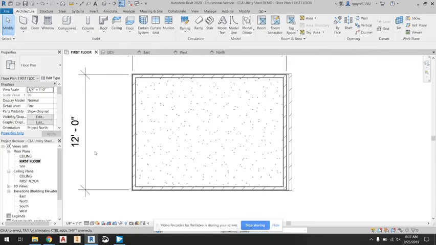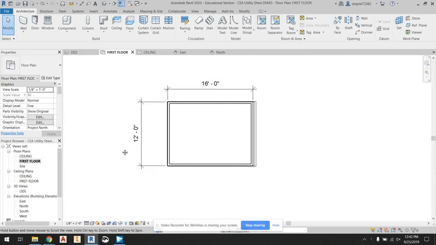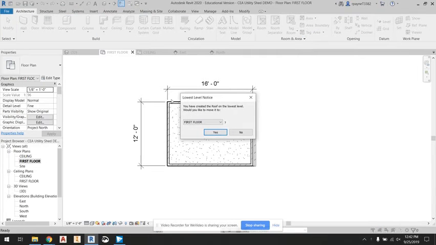All right, and we want to put in a roof. But in order to put in a roof, we don't want to put in a roof on the first floor. So now we're going to put the roof onto our building. If you're currently on the first floor plan and you try to place a roof, you'll get an error message, a lowest level notice, because you don't ever want to place a roof on a first floor.